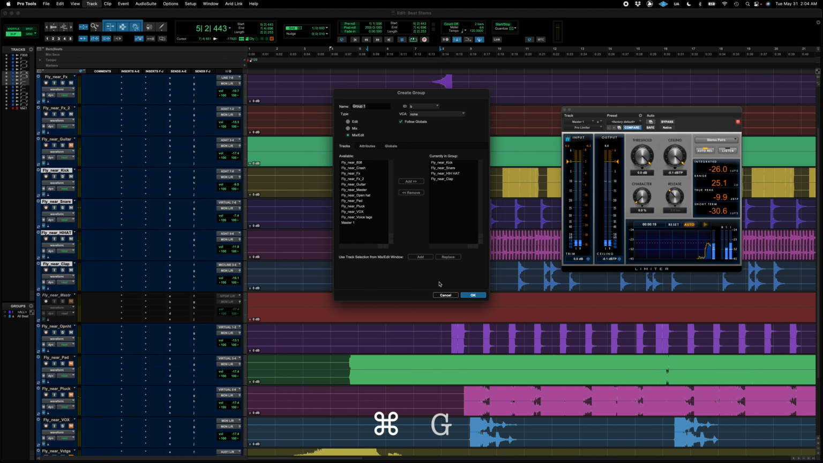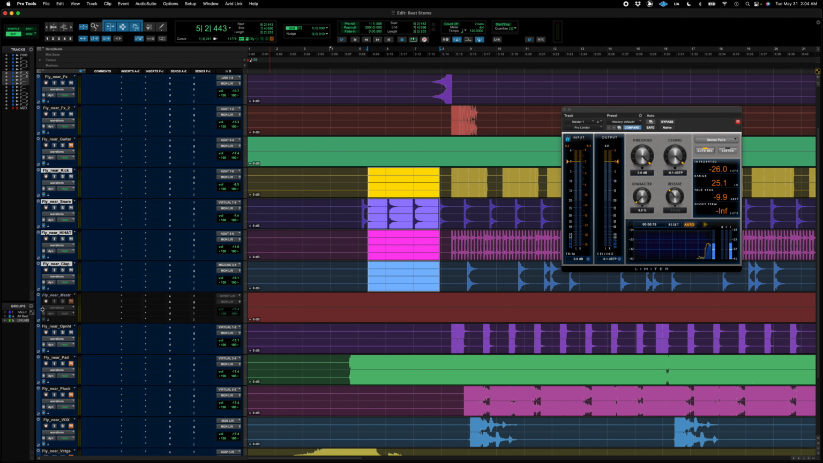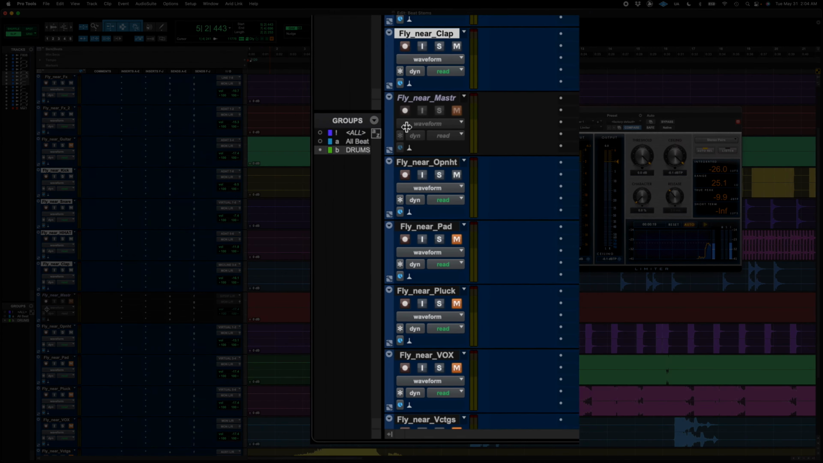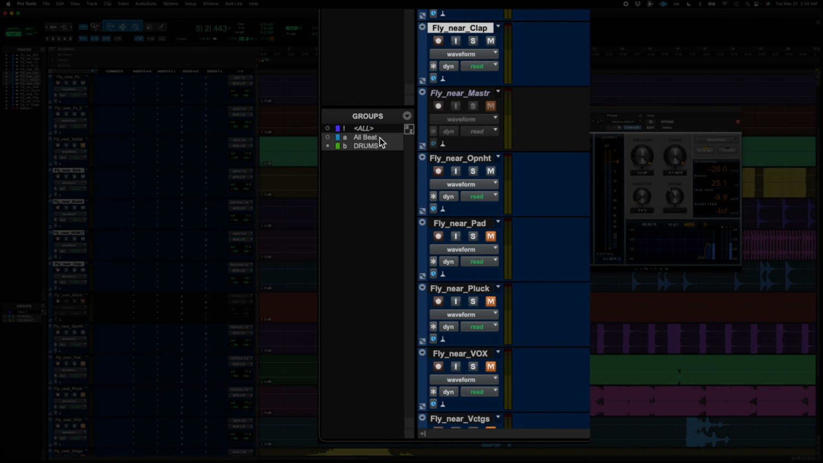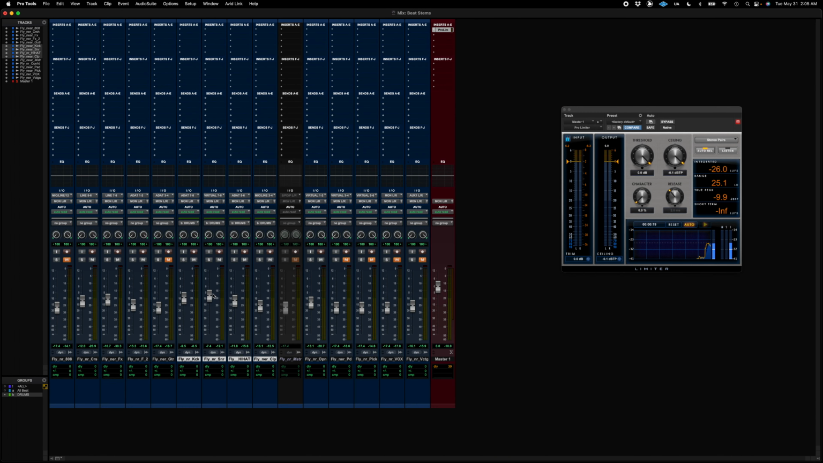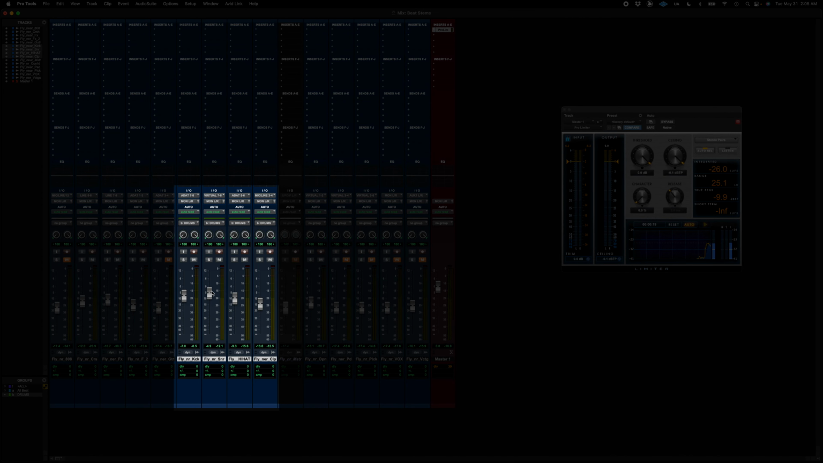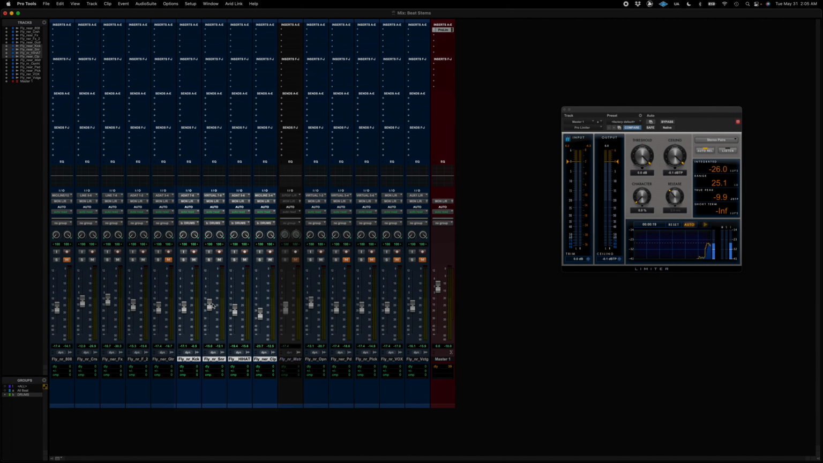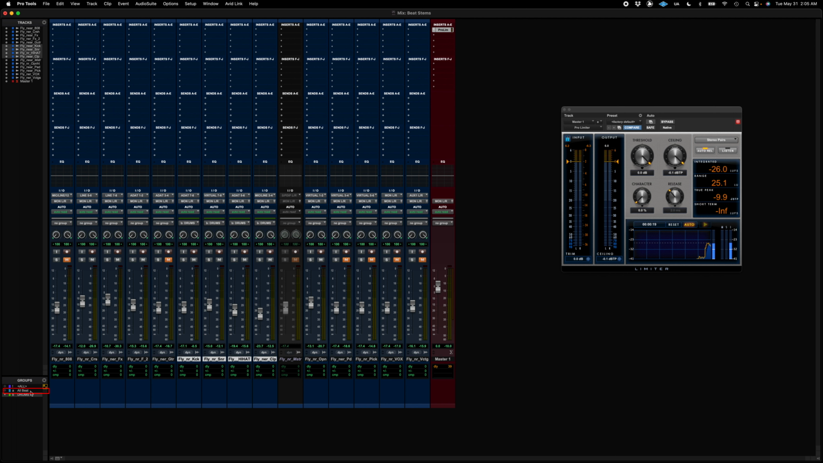Select these and put these in a group called drums. And now in our group window, you can see we have two groups, all beat and drums. And drums is active because it has a gray bar around it. And if we go to our mix window, you can see our drum faders now move together. If we had all beat turned on, they would all move again together, but we don't want that right now, so we'll leave this turned off.